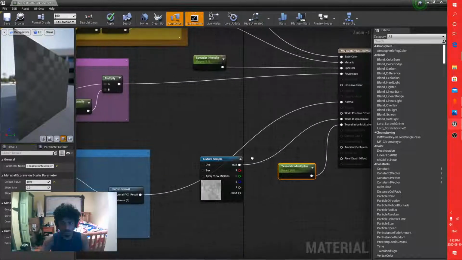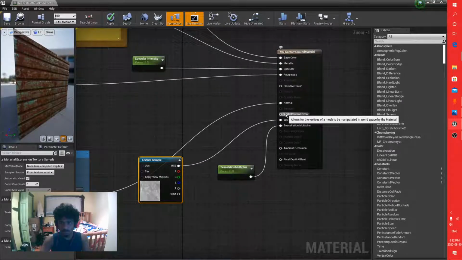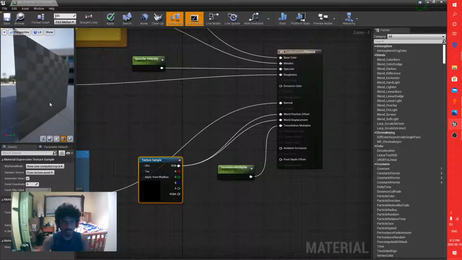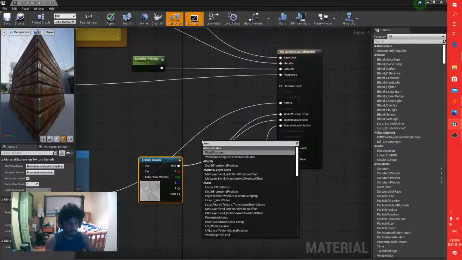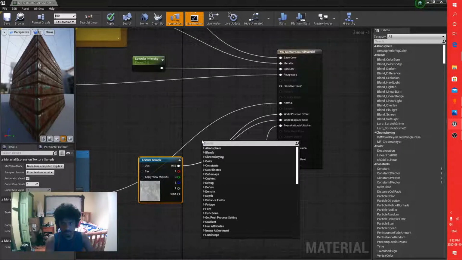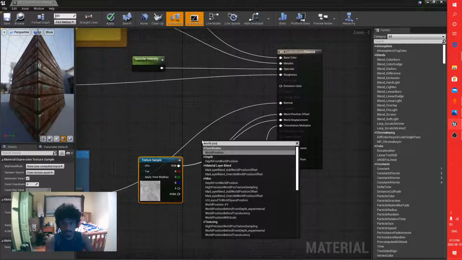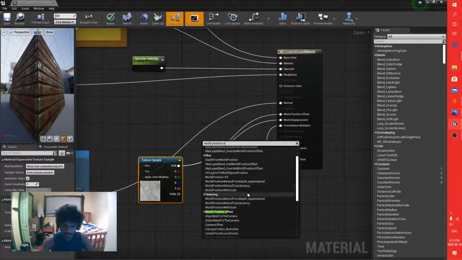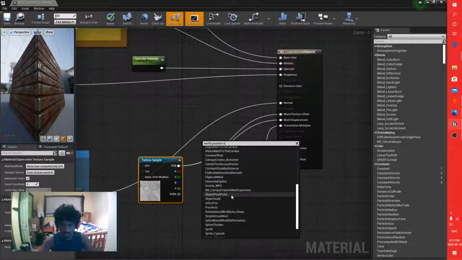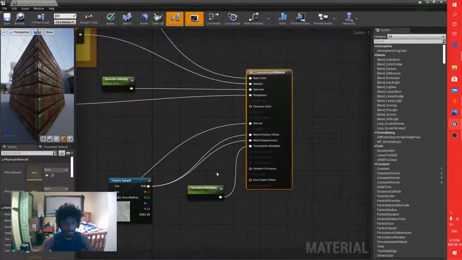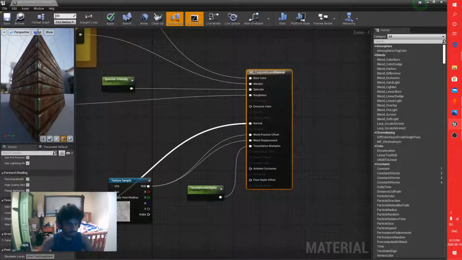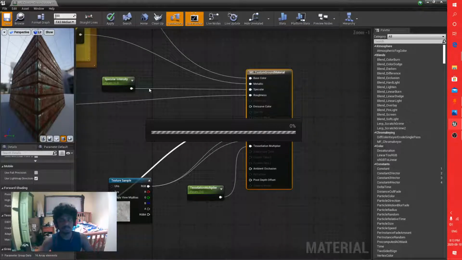I think I'm doing something wrong, because maybe put this in the world position offset too. World displacement, world position offset. There we go. There's one. Is there anything cool that we can use? Actually, no. So I live with the tessellation multiplier, and let's save it.